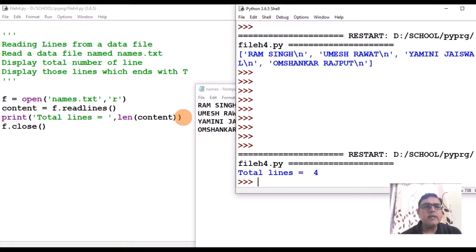Second part says that display those lines which end with character T. Now how will you find out which line ends with character T? You have to check the last character of the string. But the last character of each string here is \n. So you have to check the second last character.